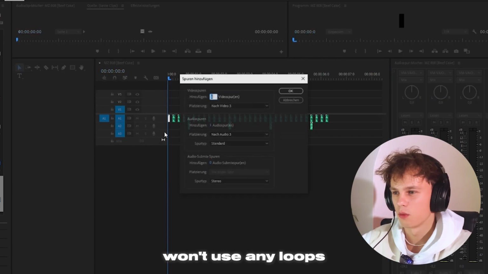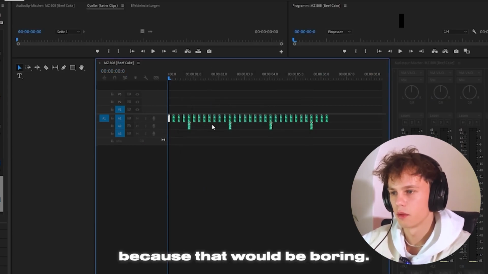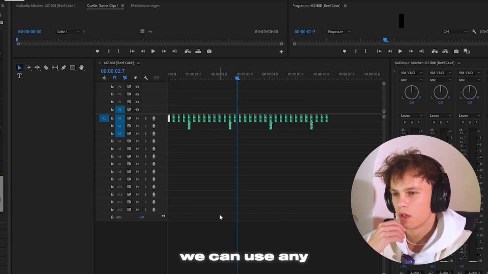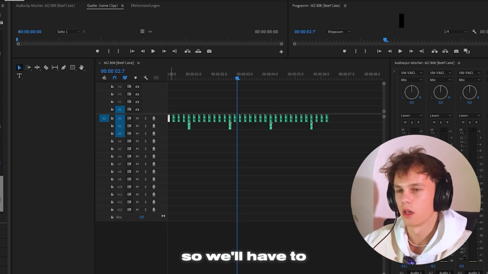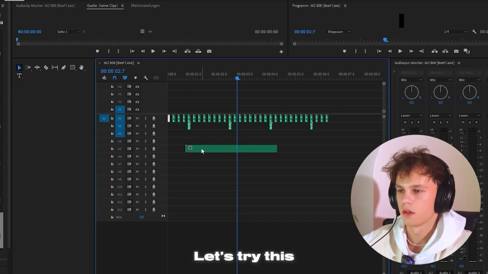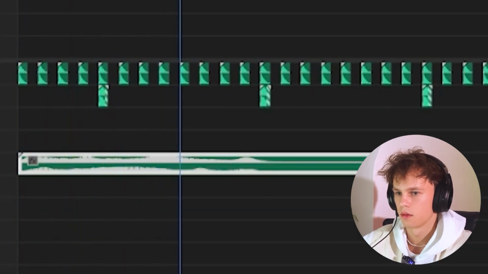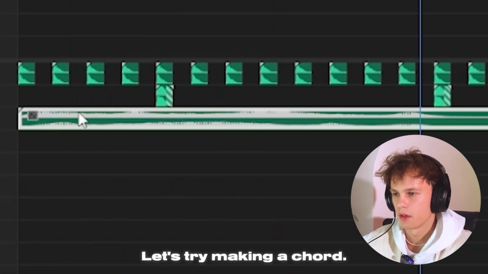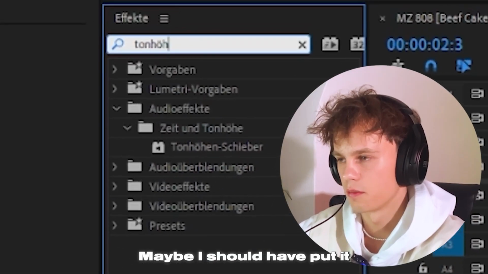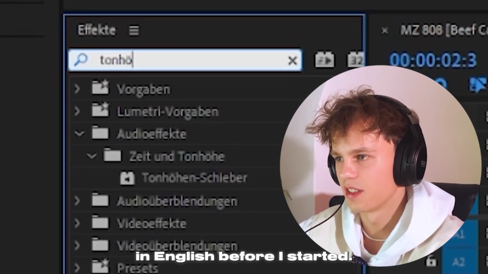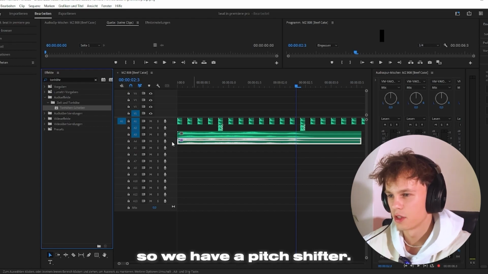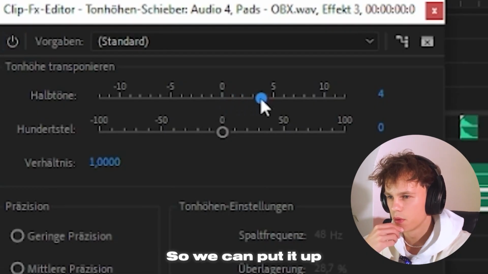We obviously won't use any loops, because that would be boring. I really don't think we can use any VSTs in here, so we'll have to work with one-shots. Let's try this very simple synth one-shot. Let's try making a chord. Maybe I should have put it in English before I started. Okay, so we have a pitch shifter. So we can put it up a few semitones here.